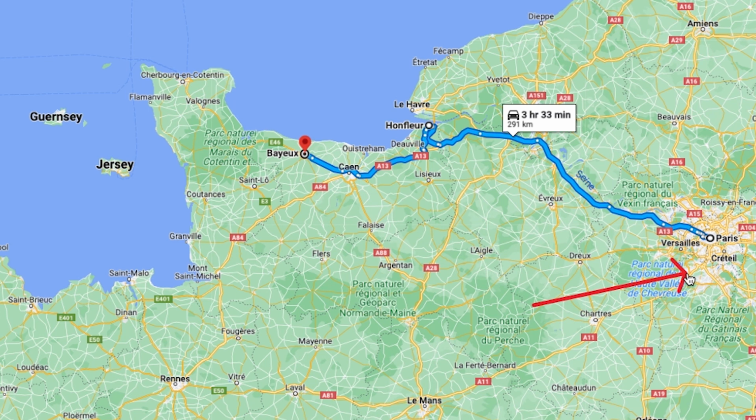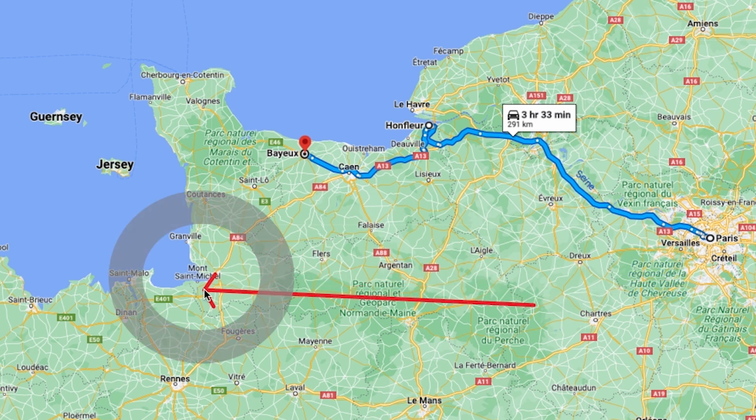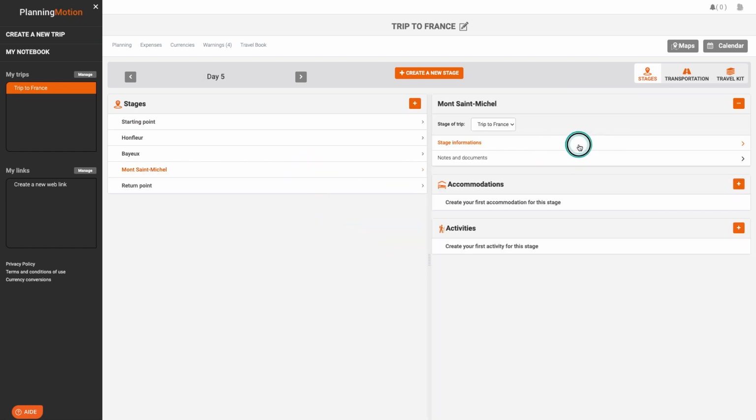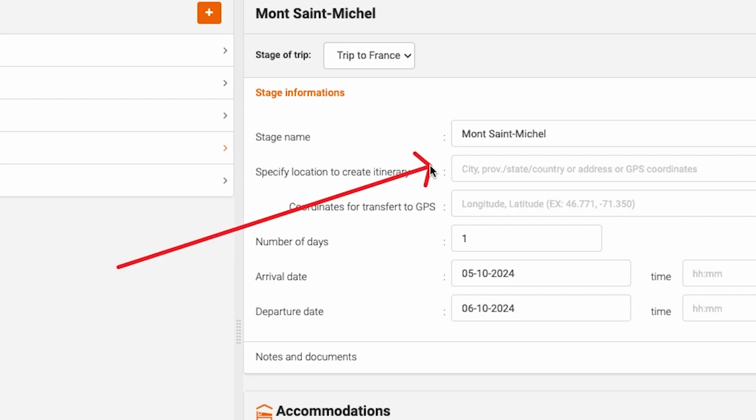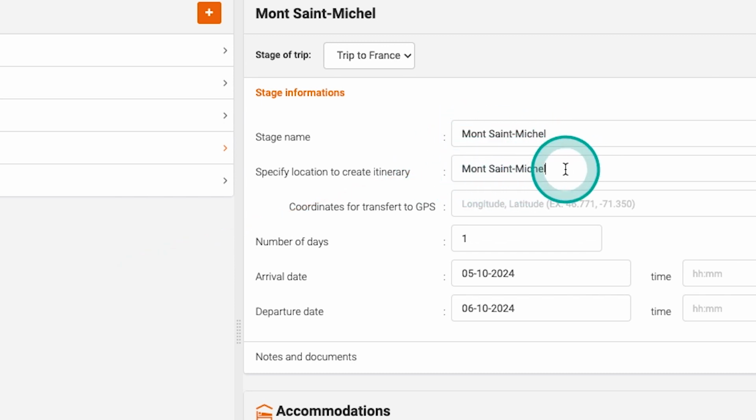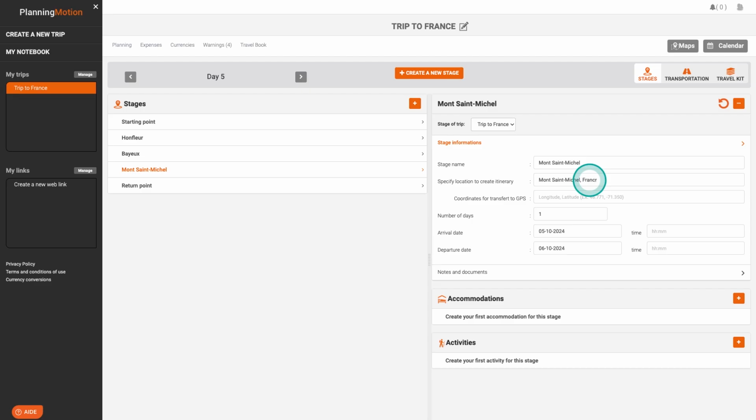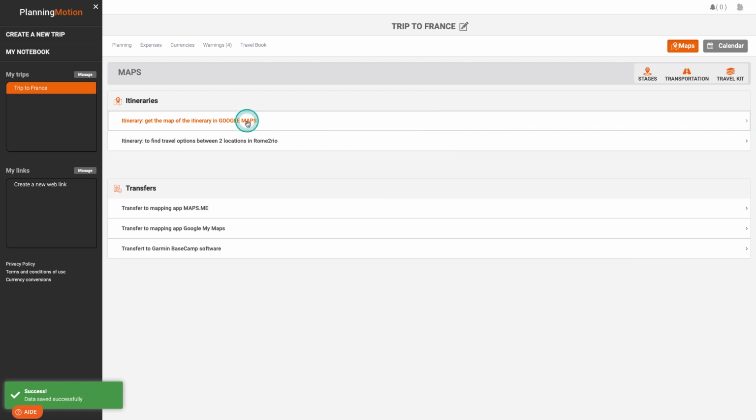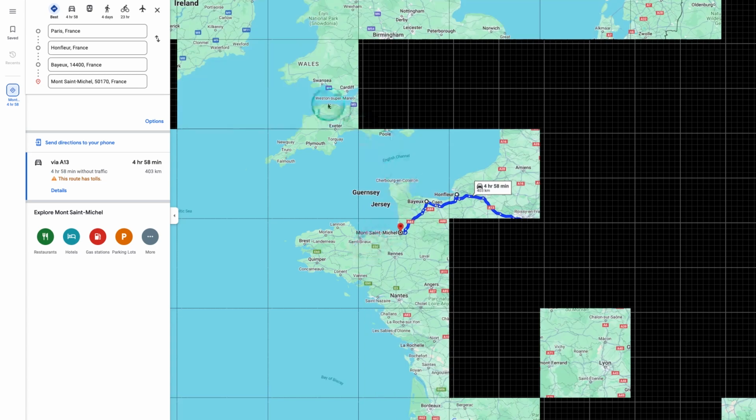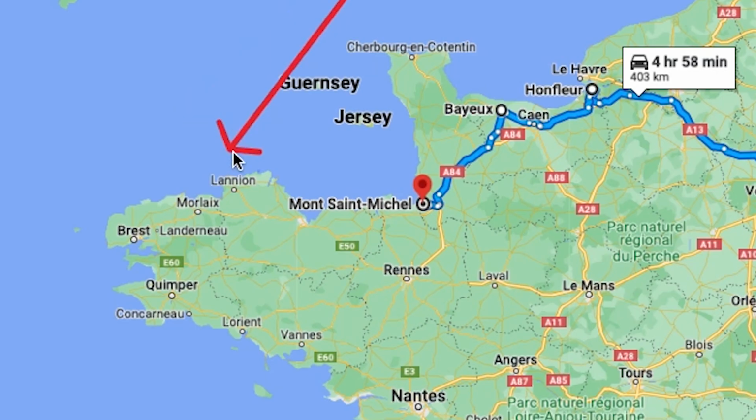But I know that I have a Mont Saint-Michel stage in Planning Motion and I don't see it here on the map. I go back to Planning Motion, click on Stages to return to the list of stages. I click on Mont Saint-Michel and realize that I haven't entered anything here. And that's why the Mont Saint-Michel stage doesn't appear on the map. So I enter Mont Saint-Michel, specify France, I click on Map, Google, create the map, see my itinerary. Well, now I also have Mont Saint-Michel.